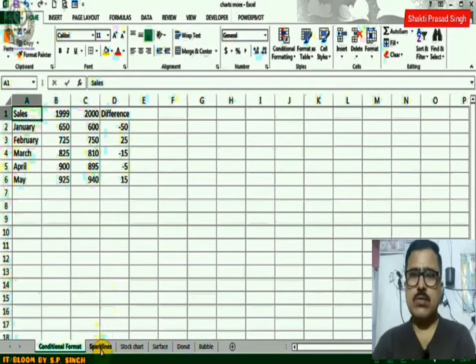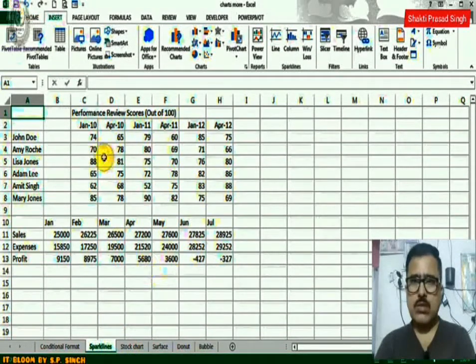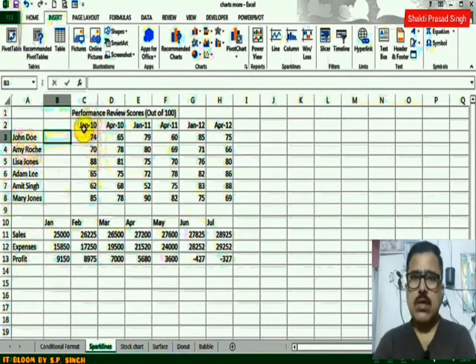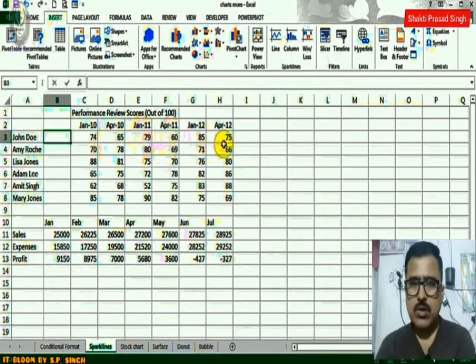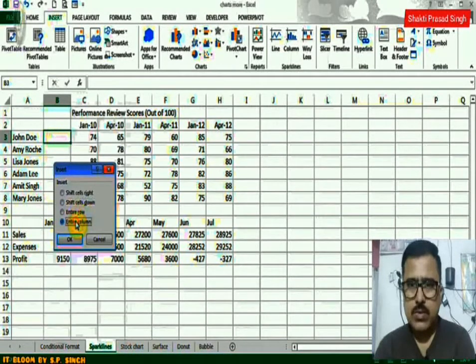I'm going to come to this next sheet called Sparklines. Sparklines are small indicators that I can have in a cell to show me a line where I can see what's happening. So this is a performance review of individual people, January and April of 2010, and then January and April of 2011 and 2012. So I can see a line that can show me what's happening with these individual people. And usually they could be either here or on the side. You can always insert a column here if you did not have one, by right clicking and then choosing insert and then choosing to insert an entire column.